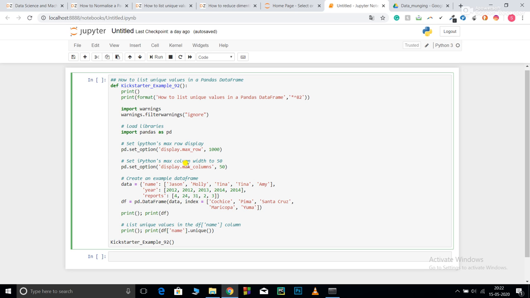After that, you can also do that for columns, so the maximum number of columns to be 50. Here I have created a data dictionary having name, years and reports. After that, I have converted this data dictionary into a data frame using the pd.DataFrame function. I have given a parameter data, that is my data dictionary, and index. Index is the name of the rows. If I had given columns here, that would have been the name of my columns, but I am giving an index, that is the name of the rows. So the index values are Cochice, Pima, Santa Cruz, Maricopa and Yuma.